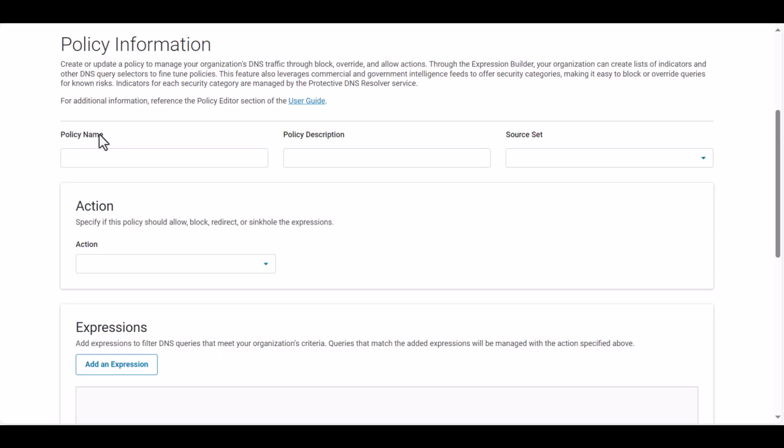The required policy information consists of policy name. Users name the policy. For this example, enter malicious hosts. Policy description. Enter a description to better identify the policy's purpose. For this example, let's enter a description of organization malicious domains.